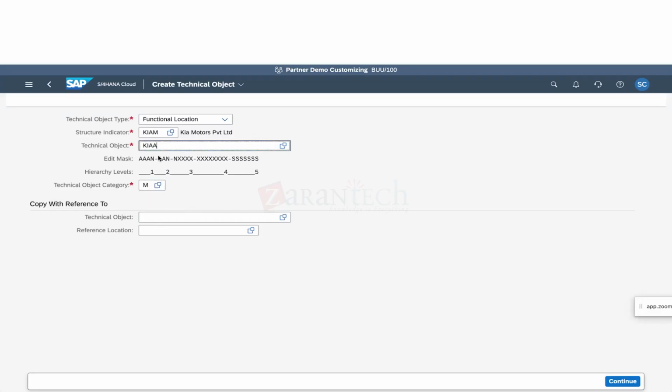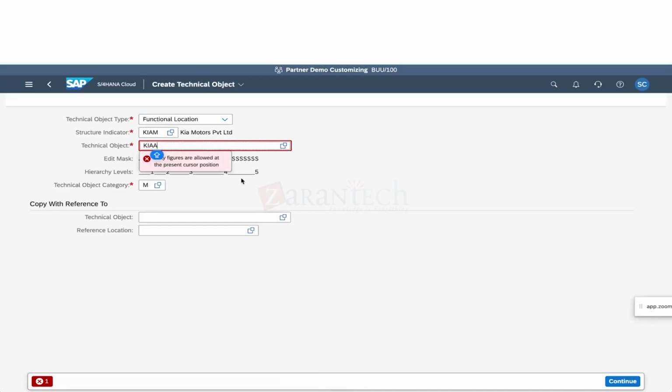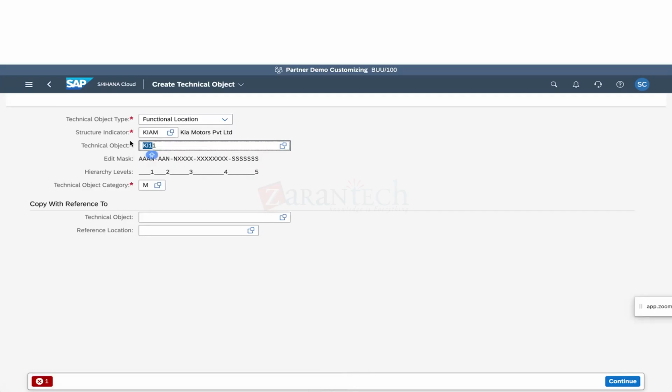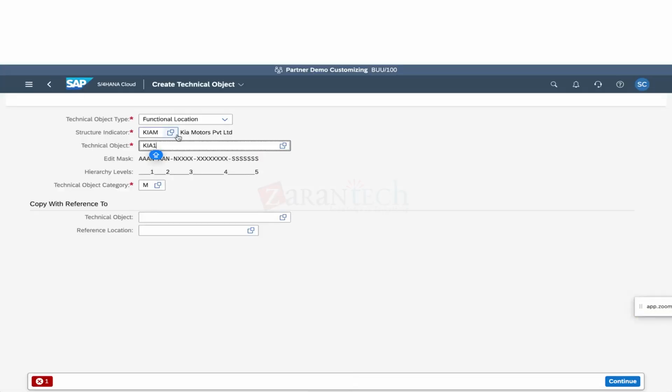Then I have put an alphabet at the last digit. Only figures are allowed at the present cursor position. This is how your structure indicator or edit mask is controlling your data type. Instead of alphabets, here I'll give a numeric, and in the other place instead of alphabets I'll also try to give numerics. Then I will get an error saying that only letters are allowed at the present cursor position. So let me create it. As we discussed, Kia1 will be my first hierarchy level. Yes, then continue. This is the first functional location.